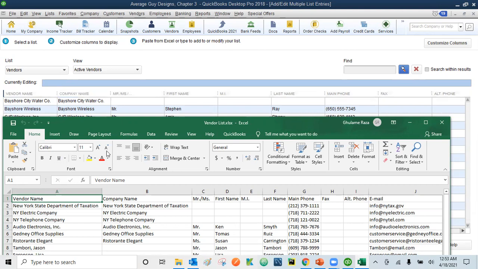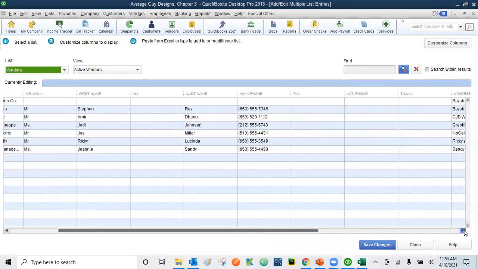Then name of the company. I have the company name here. This is the same. The title, like Mr. and Mrs. Mr. and Mrs. are the same. Then the first name. I have the first name. Then middle initial. I have the middle initial. Here is the last name. I have the last name. Main phone number. Main phone number. Fax. Alternate phone. So I can see all the headings until now are exactly in the same sequence.